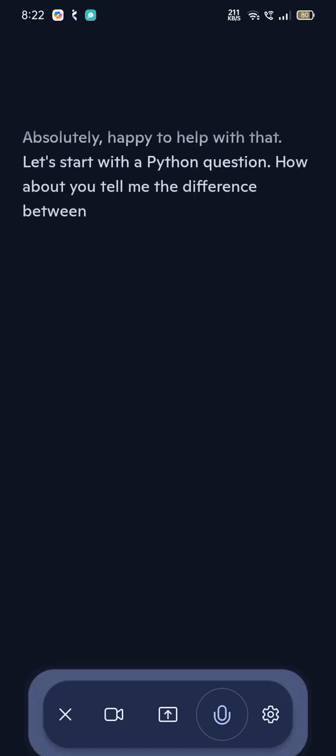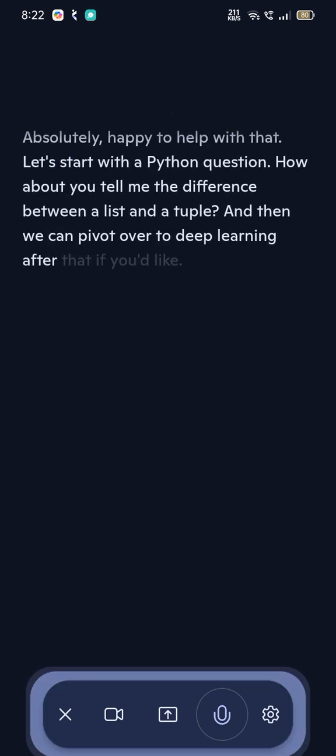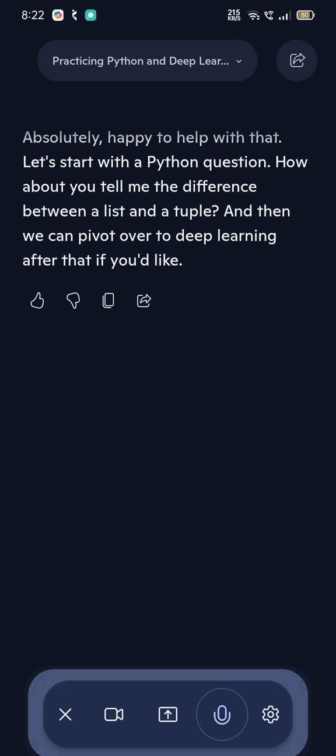Absolutely. Happy to help with that. Let's start with a Python question. How about you tell me the difference between a list and a tuple? And then we can pivot over to deep learning after that if you'd like.